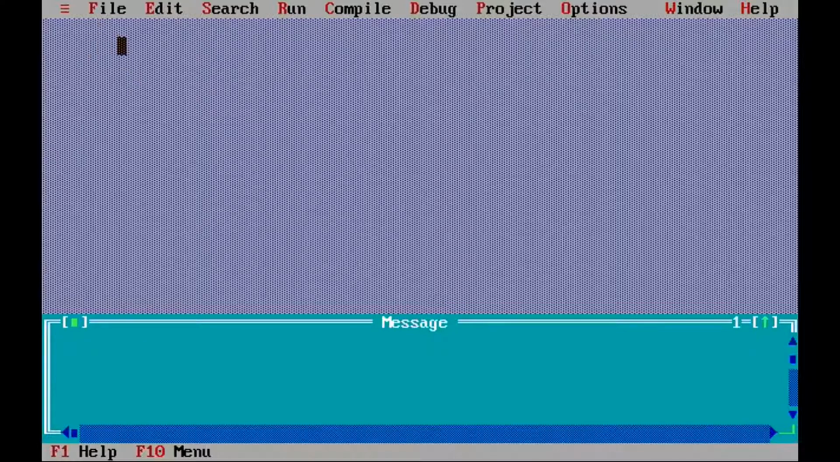So these are the various menus available in the Turbo C IDE. This is Turbo C IDE, that is, Integrated Development Environment. So first is the file menu.